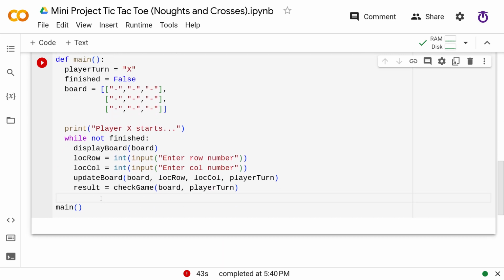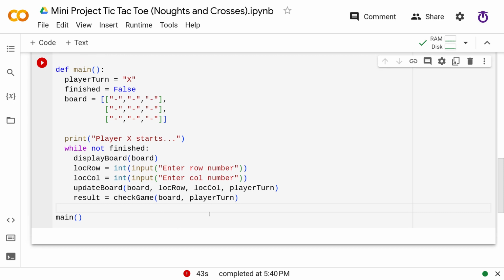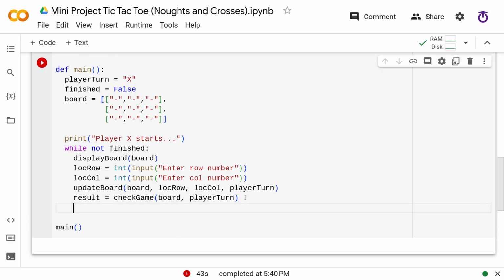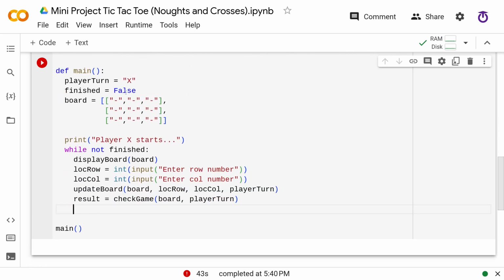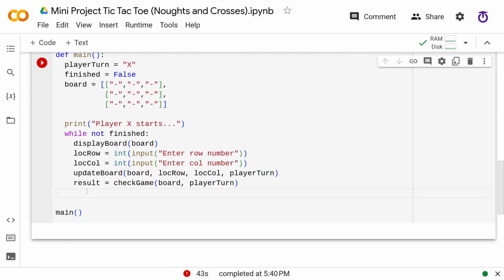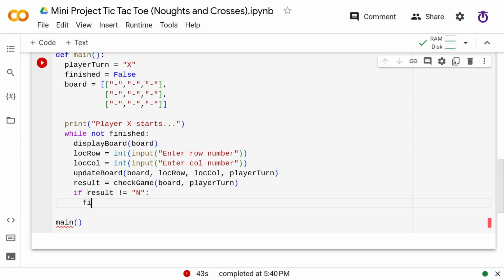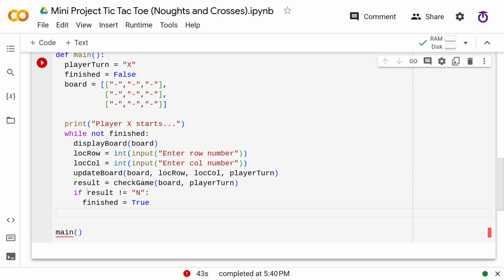Okay, so we're going to go back to the main code here. So that results that either N, D, or the letter of the player whose turn it is will be stored in result. Okay, so this is what we want to do with result now. So we're going to have an if statement here. So if result does not equal N, finished equals true. Okay, so the game's finished.